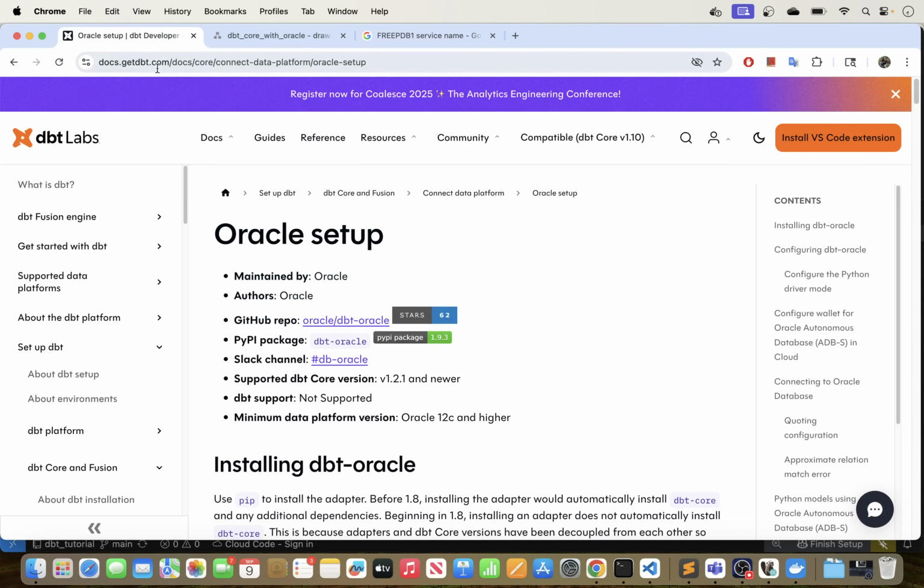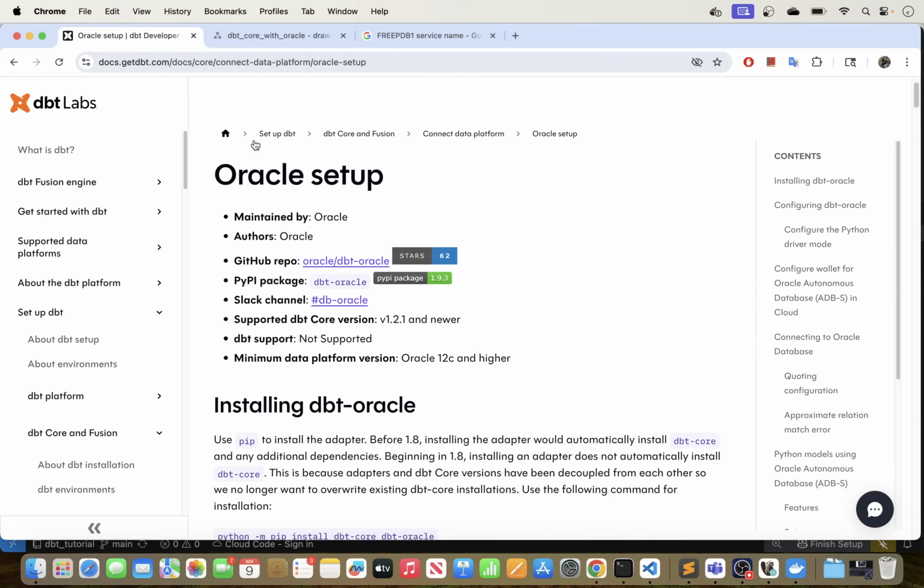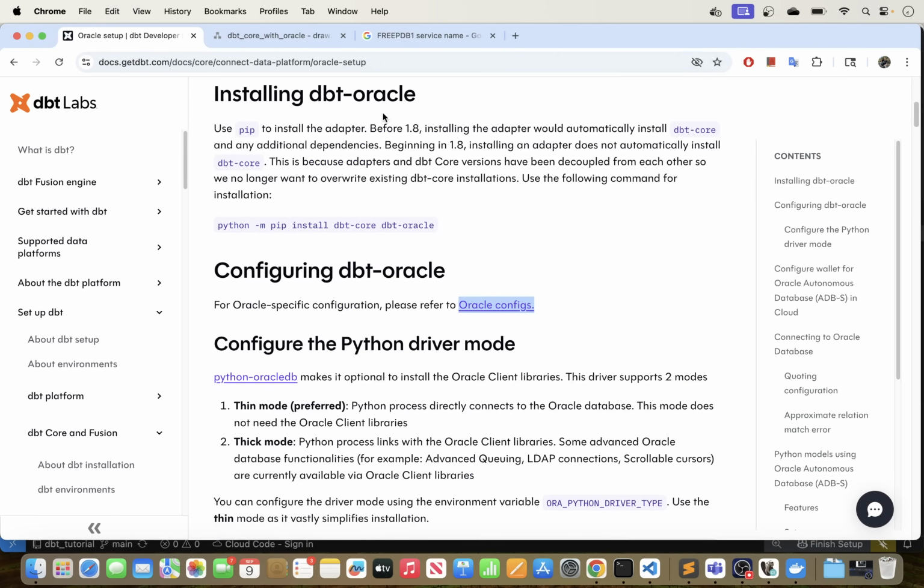So this DBT documentation here mentions what we need to do, right? And I'll put this in the description as well. So as you can see here, these are the two libraries that we need to install. DBT Core and DBT Oracle, and you can use Python pip install, right? So these are available using Python. DBT Core is a CLI tool, and DBT Oracle is the adapter that lets you connect to Oracle. So we do need these two. So what you can do is just go ahead and inside your Python virtual environment, you can run this command as it is.